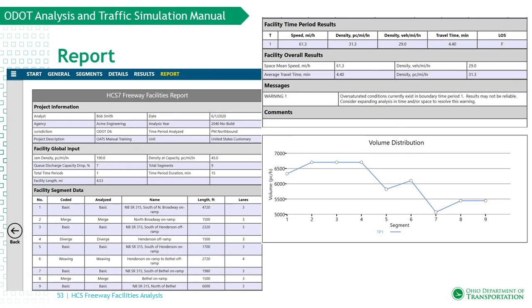As detailed in the OATS manual, the results from the HCS analysis must be included in the appendix of the analysis report. There are several reporting options under the Report tab. The default report is the Freeway Facilities Report. This report should be printed and included as part of the appendix. Results for all of the segments are included in this report as well as overall facility results. Graphs of the volume, speed, and density distributions are also provided.